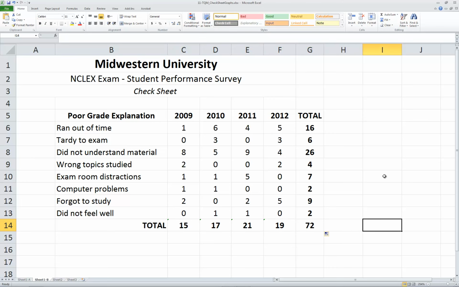Okay, so here's what we know. We know we have 72 total respondents for this survey. Now, does that mean we had 72 people that failed? Not necessarily, because not everyone responds to a survey when you send it to them. So as you can see, in 2009 we had 15 respondents, and 2010 17, 2011 21, and 2012 19.